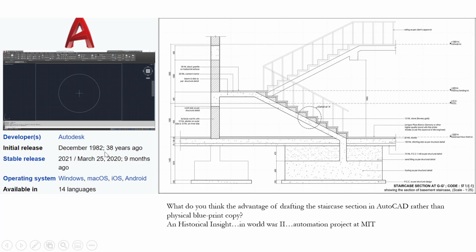Yeah, it is a long time, and it is also available in native languages. So if you are Japanese, you can have a Japanese version. If it is German or French, then you can have that. People can work in their native languages. Just to tell you this, okay, AutoCAD.